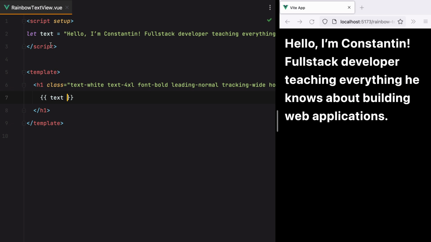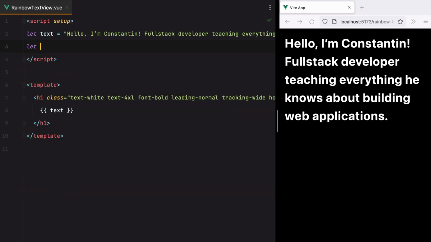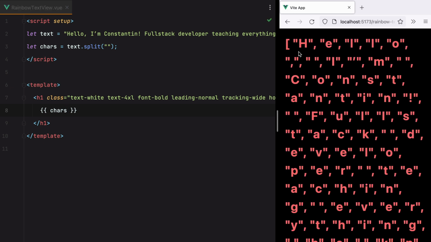Now that we have a text variable holding the string, we can go here and say let chars equals, and then grab that text variable and split it into an array of strings. So what this will do is it will take this string and give us an array with all the characters in the string. So let's go ahead here and say chars, save, and here's our array. We have H, A, L, L, O, and so on.